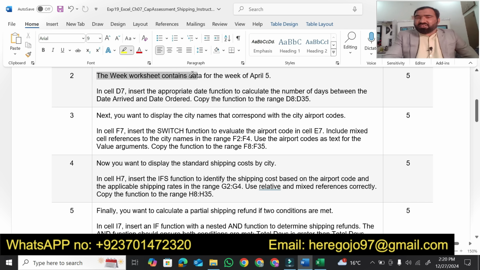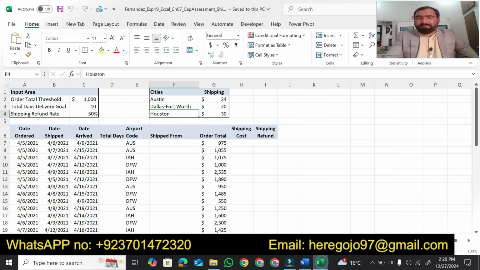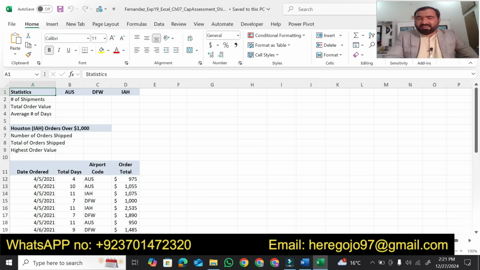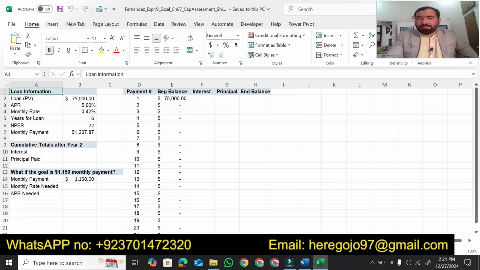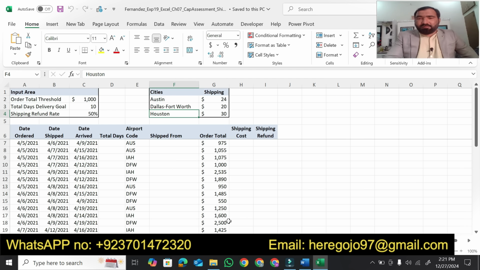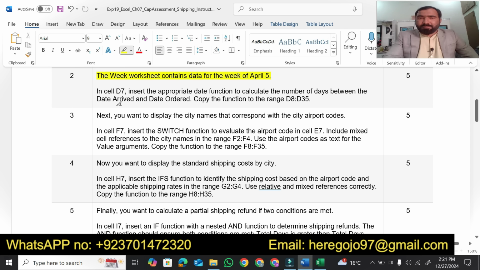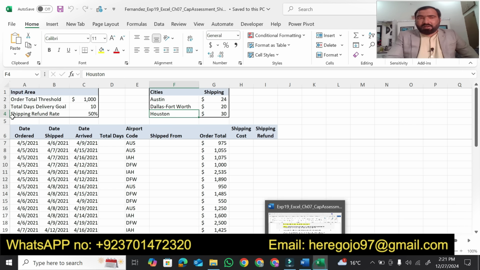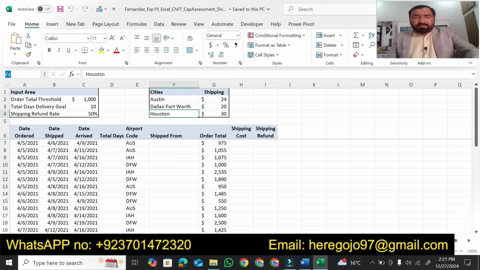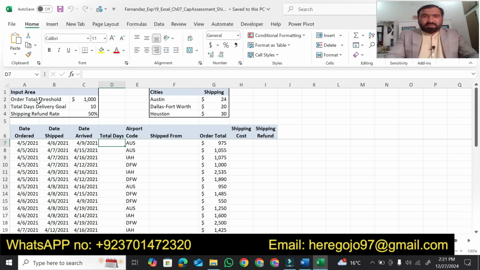The week worksheet contains data for the week of April. First, we have to move toward the week worksheet. This is the week worksheet, and these are stats, map, loan. In the week worksheet, we have to move to cell D7. So first we have to find where D7 is, or write D7 and press enter. There we have to put a formula.